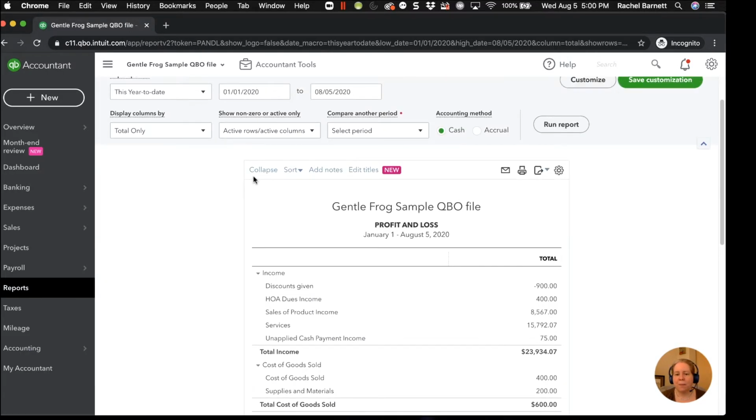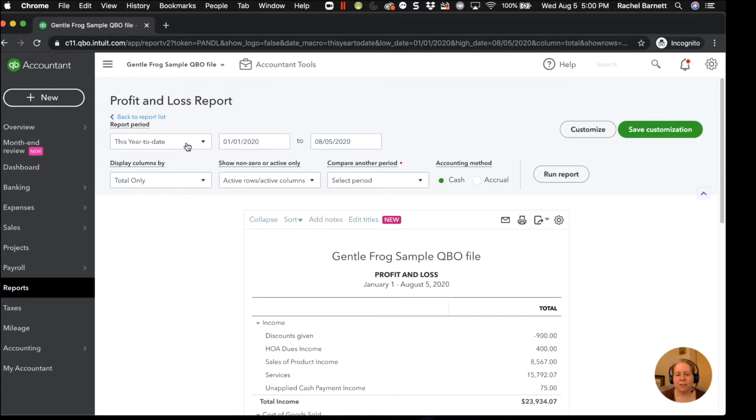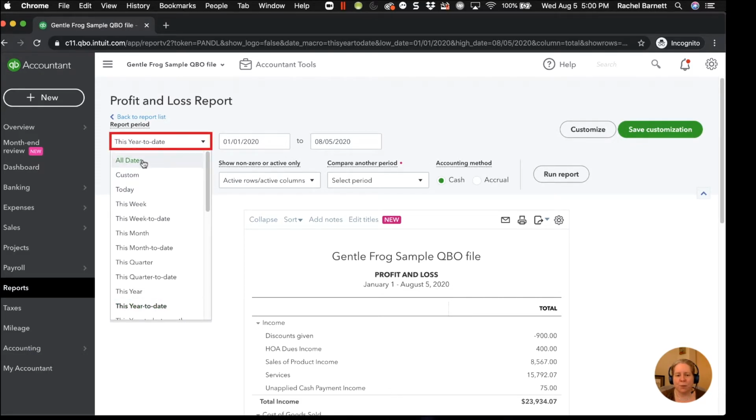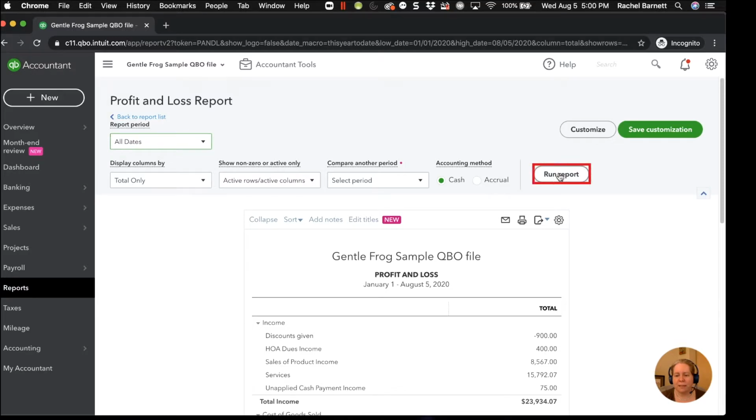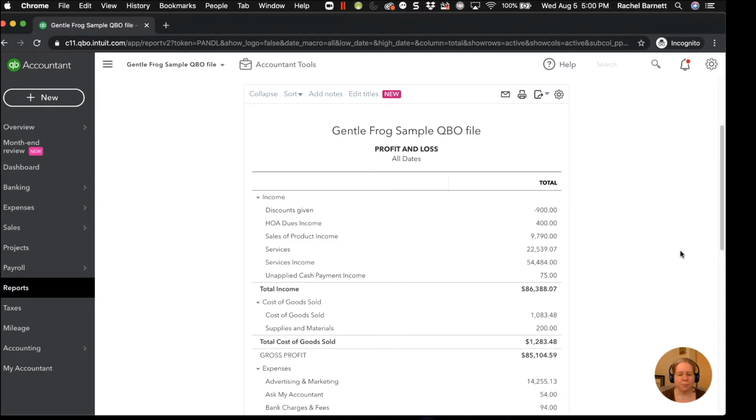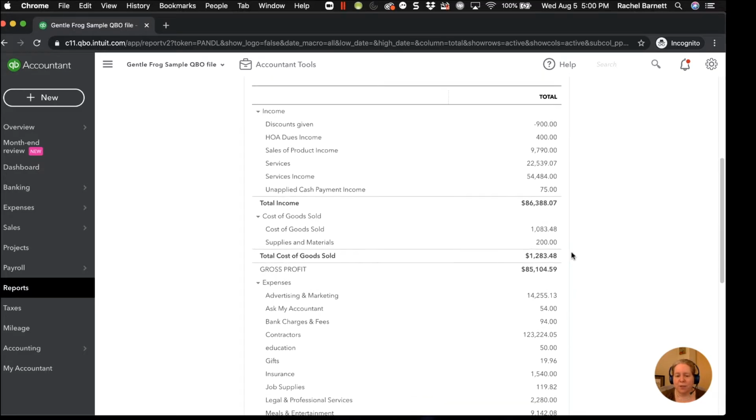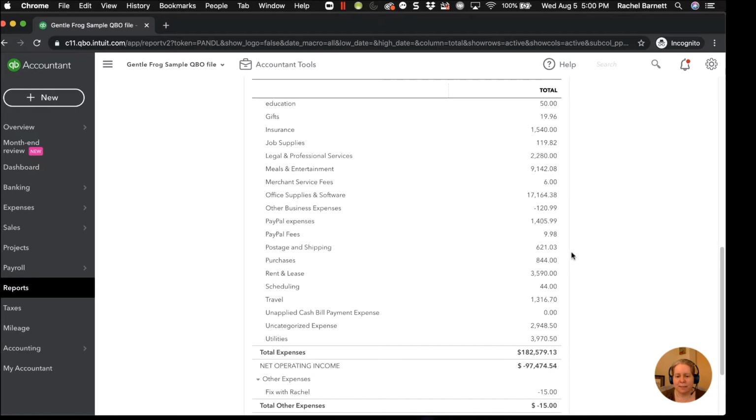I'm going to scroll up because I want to change my date range. My date range is in the upper left-hand corner. I'm just going to select all dates and say Run Report. So like I said, this is a different QuickBooks file. I have different data in here, but you can see the same thing. I've got income on the top, I have cost of goods in the middle, and I have expenses on the bottom.